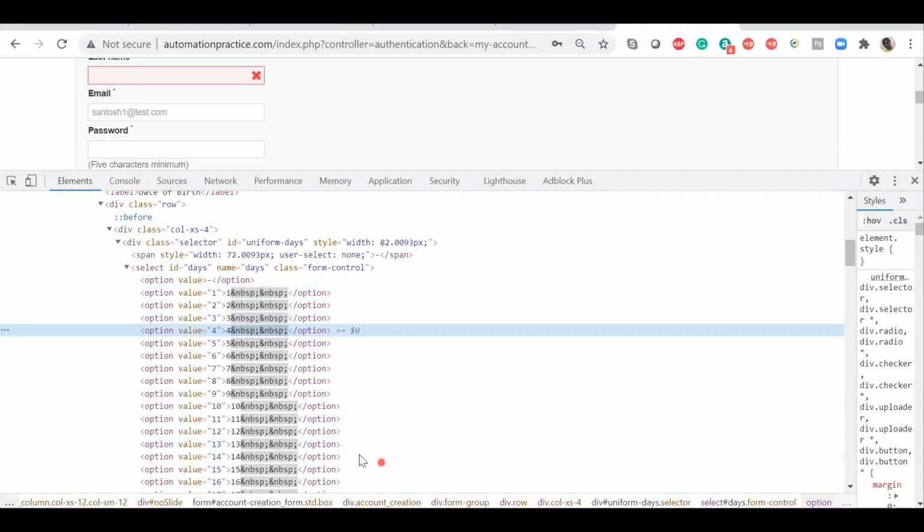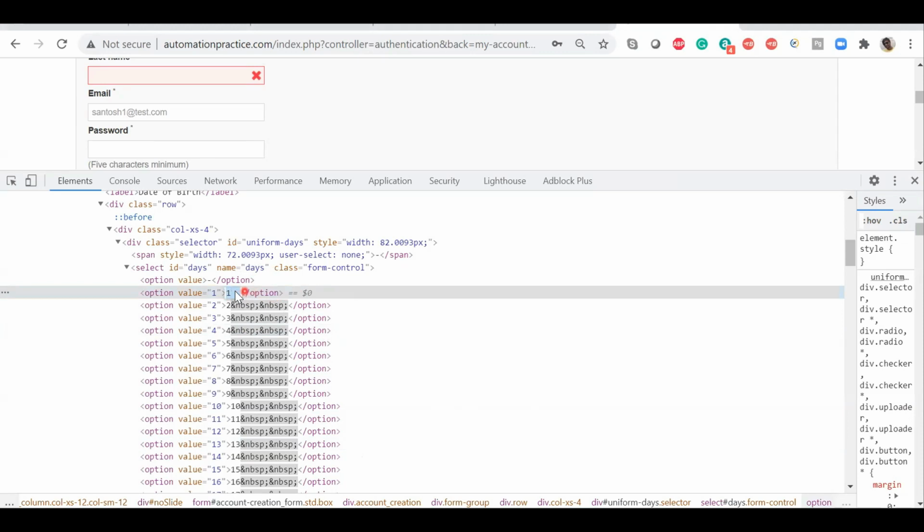You may be having some question actually. What is this ampersand NBSP and ampersand NBSP? Ampersand NBSP is nothing but a space. See here, I'll show you. When you double click on this, that is gone and it is showing that after one there are 2 spaces. Okay, that's all about that one.